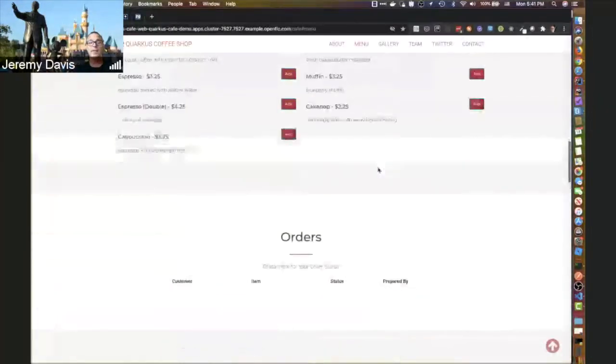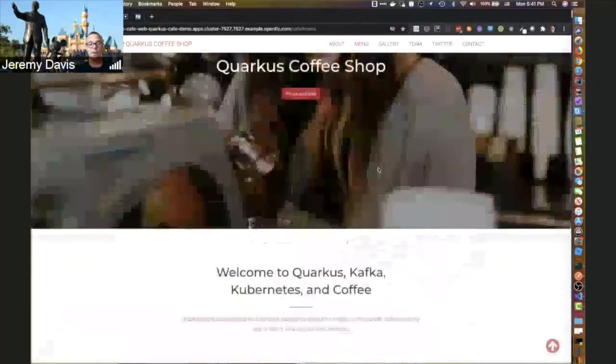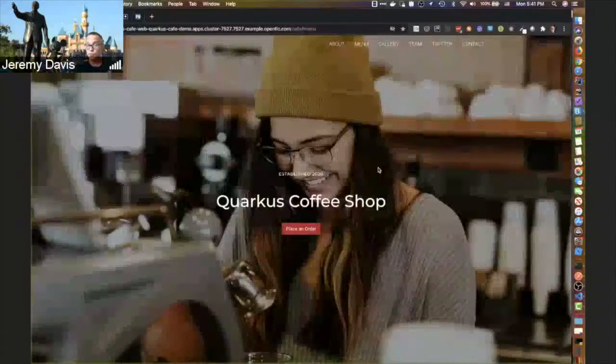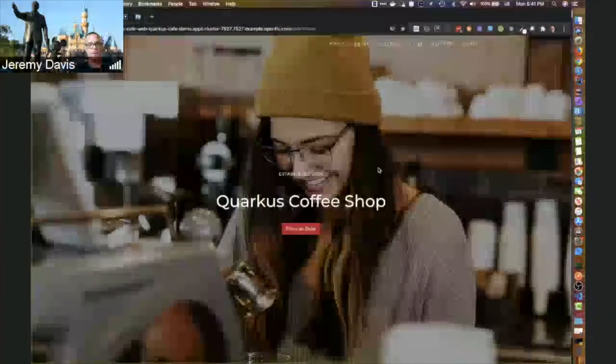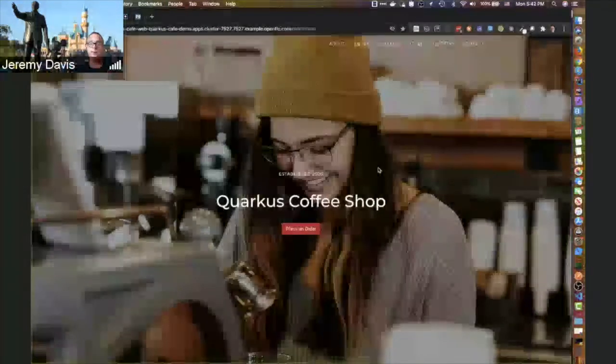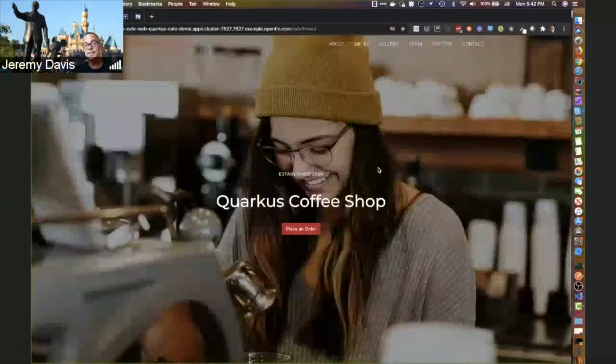Now, behind the scenes, what's going on here? We're running a number of different Quarkus-based microservices. In fact, this is running on OpenShift in the cloud on AWS. I believe we've got this infrastructure stood up. I'm also running the entire application on my laptop while I'm giving this presentation. Quarkus has a really tiny footprint.